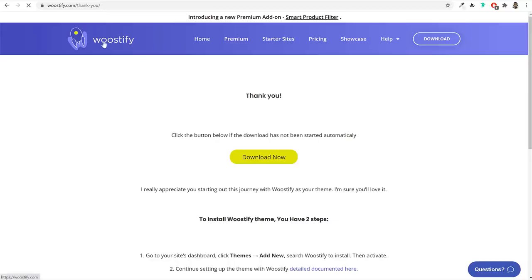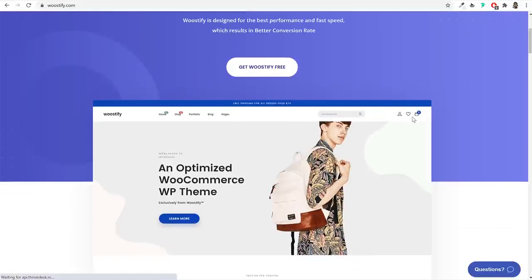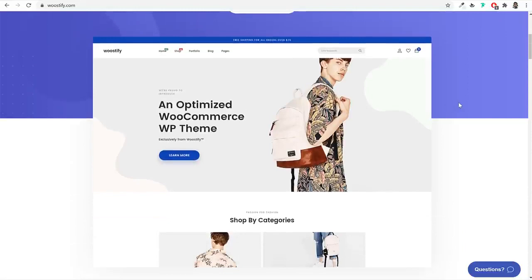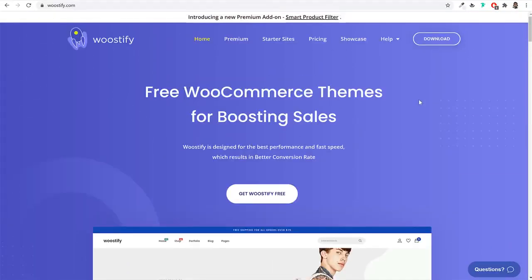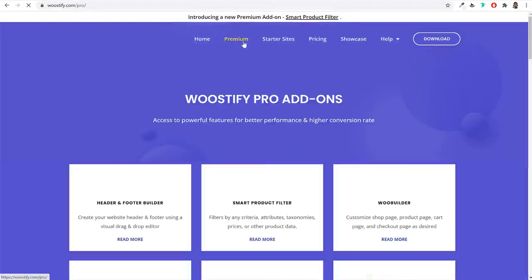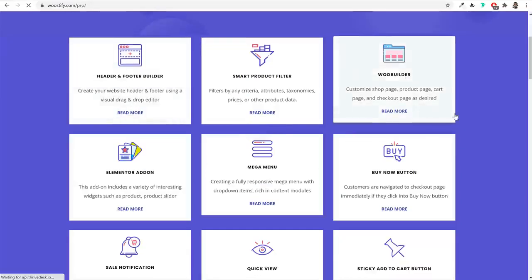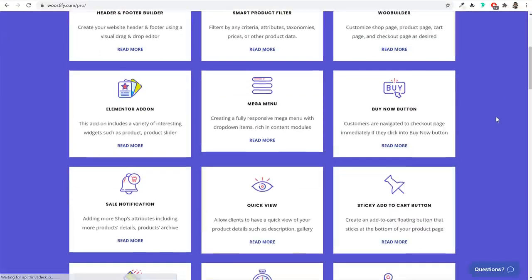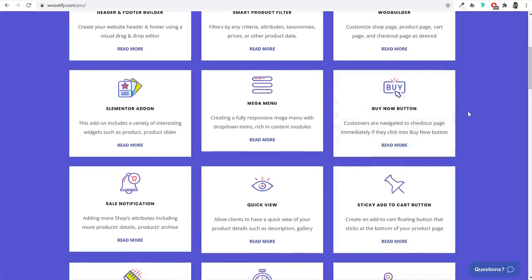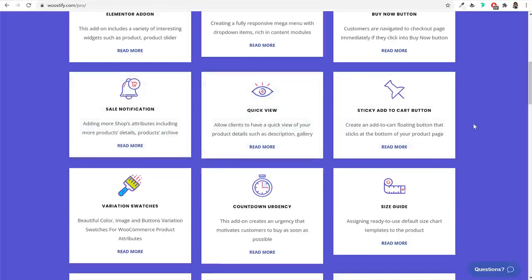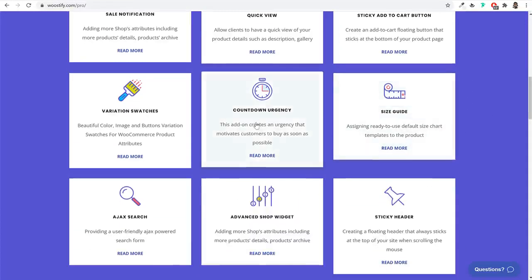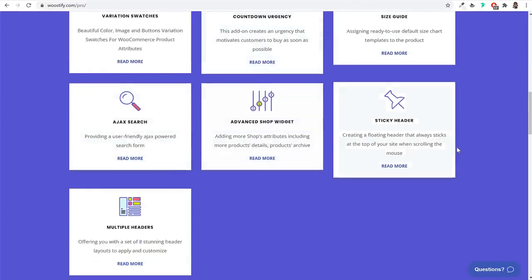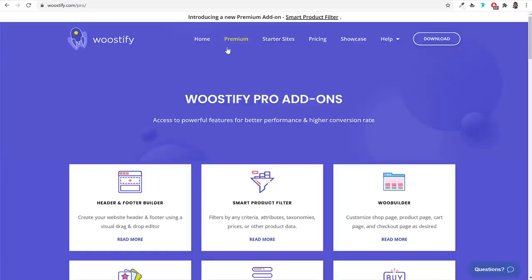Now this theme that we have just installed, Woostify, is a free theme. Basically, this is the free version of a premium theme. This is also available in premium version. If you click on premium, as you can see, with the premium version, you get a lot more features, like the direct buy now button, sale notification, sticky add to cart, size guide, countdown, urgency, Ajax search, a lot of features.